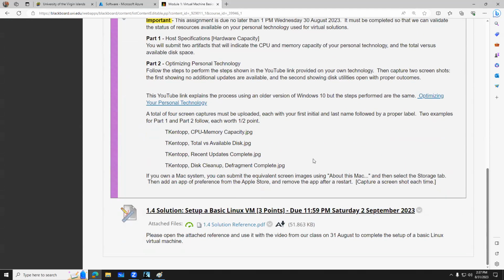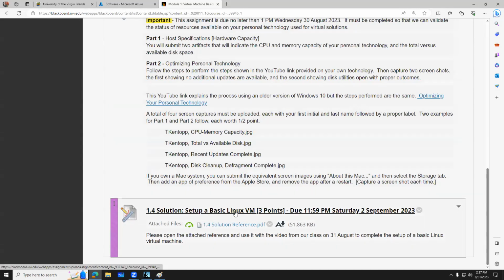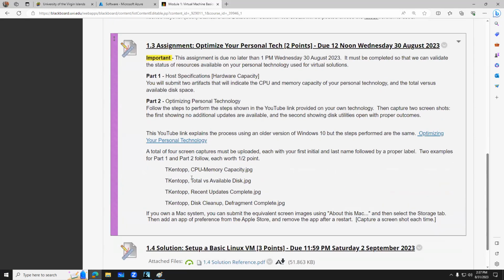Now, the last thing is the solution. You're going to set up a basic Linux virtual machine. And you're like, why would I set up Linux? Well, let's suppose that some of you get finished with this one and you tell me how much available disk space you have. And how do you do that?